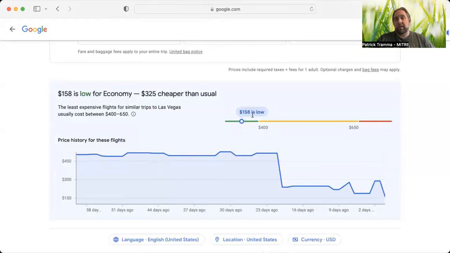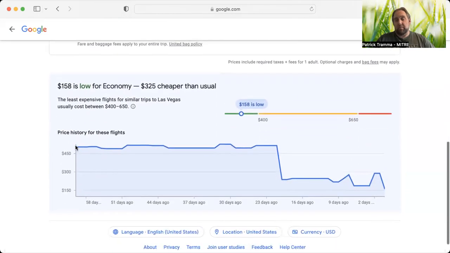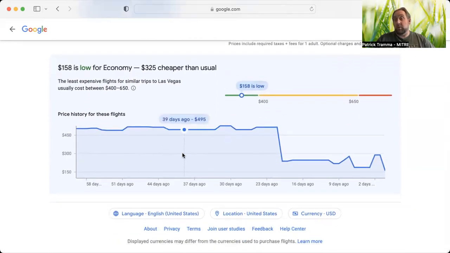You can see here $158 is low. Usually the round trip nonstop flights between Washington and Vegas goes for between $400 and $650. And so, this is another good way to see whether or not the flight that you're thinking of is worthwhile and is a good price. So, what I would do is just probably go and buy this flight if the times work for me, because the chance of it getting lower is probably pretty low. So that is it.